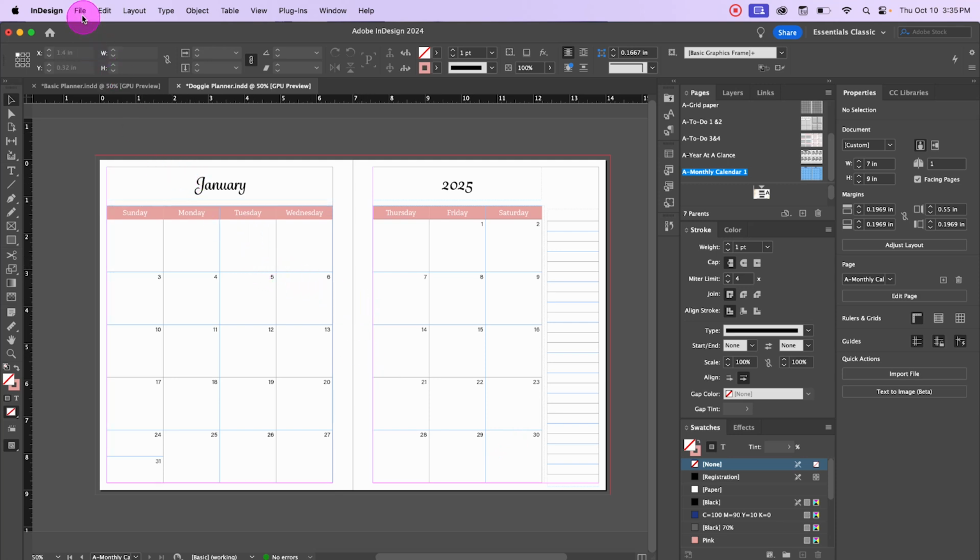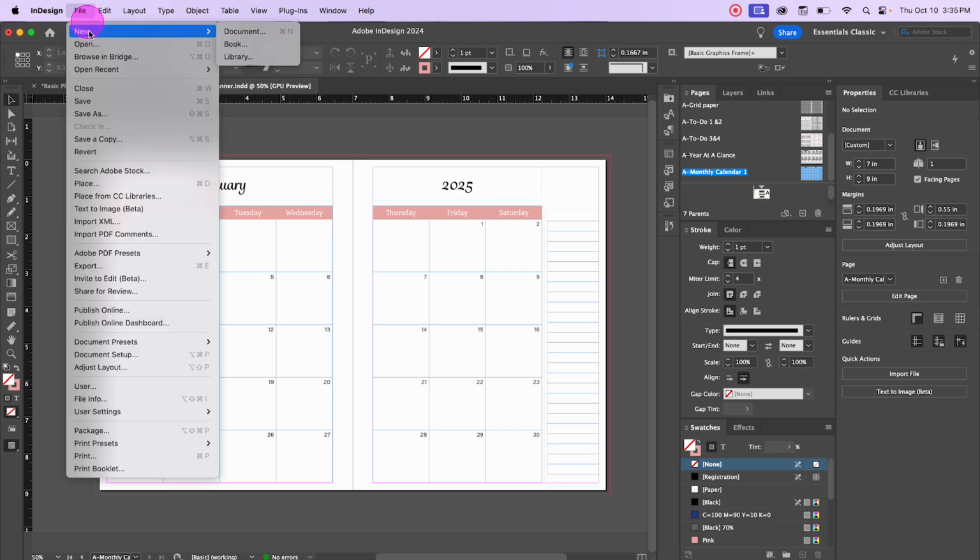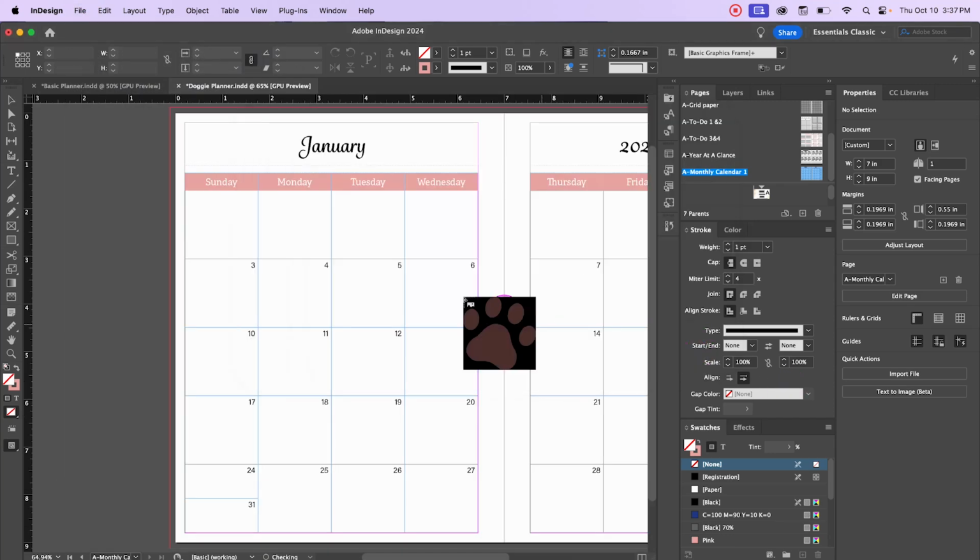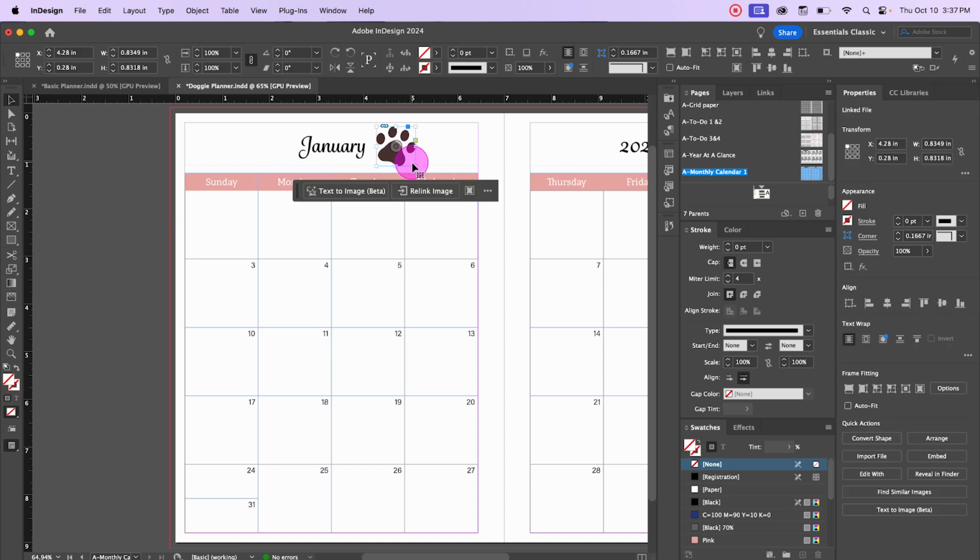So what I want to do is add a couple little PNGs here. So we are going to add a cute little PNG here. There we go. That's pretty cute. A little big maybe, but we can make it a little bit smaller.